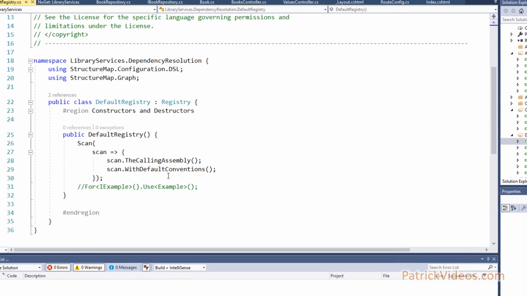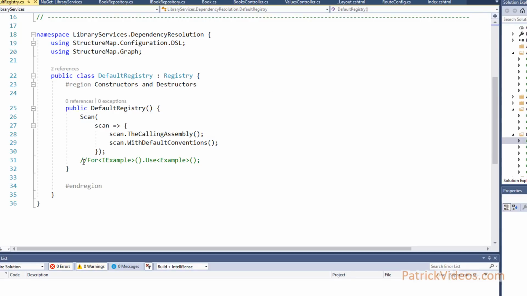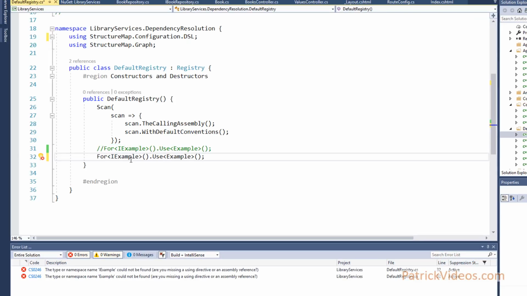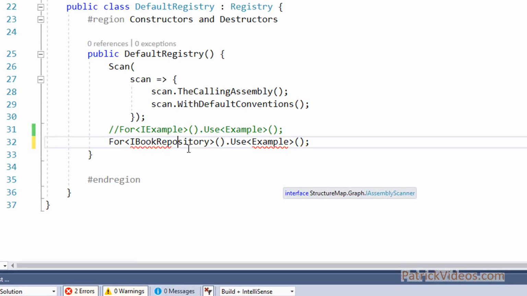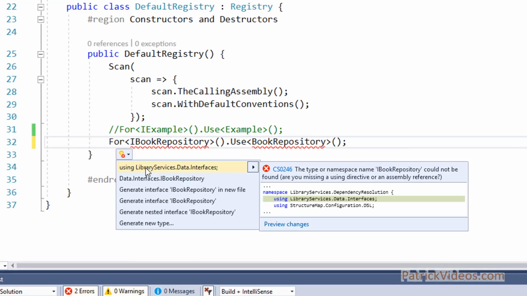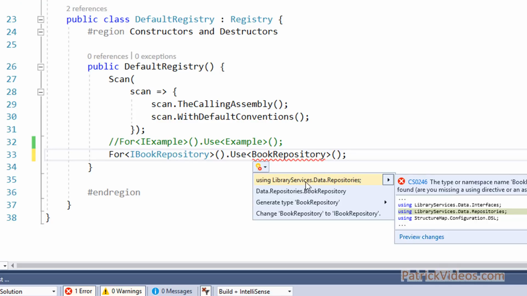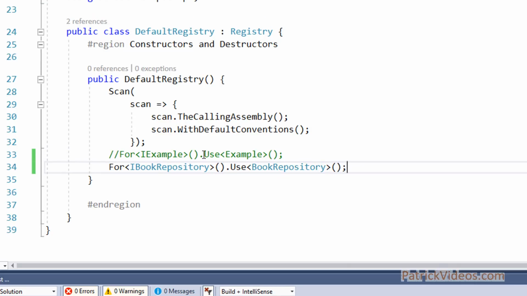Open that. In the default registry, you will see a line something like For IExample Use Example. I'm going to copy that line, paste it, and instead of IExample, I'm going to say For IBookRepository Use BookRepository. And make sure you resolve the namespaces: use library services.data.interfaces and library services.data.repositories. So this is StructureMap, a dependency injection framework. What it does is, anywhere in this application, it looks at this property called IBookRepository and will use the BookRepository implementation of it.